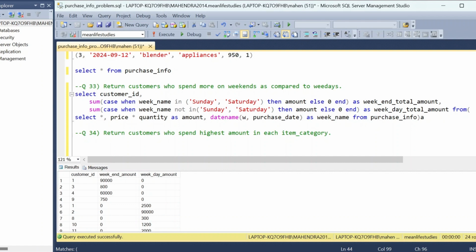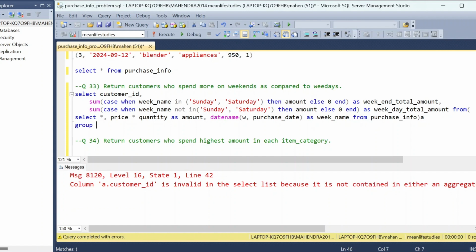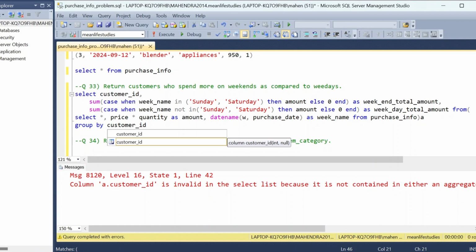Now if I execute this query, it will return an error. Why? Here you are using an aggregate function, and with the help of customer ID, you are going to find the total amount for each customer, right? So you have to use a group by clause here, group by customer ID. Now what we are doing: for each customer, on Saturday and Sunday, that is the weekend, what is the total amount spent, and other than Saturday and Sunday, that is the five weekdays, what is the total amount for each customer.